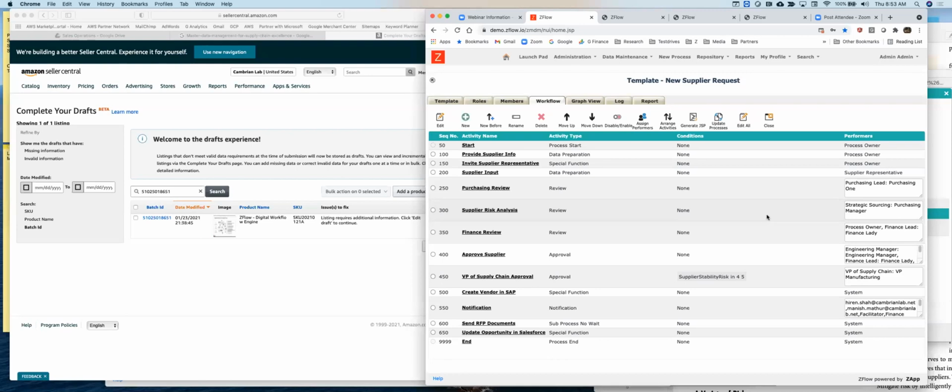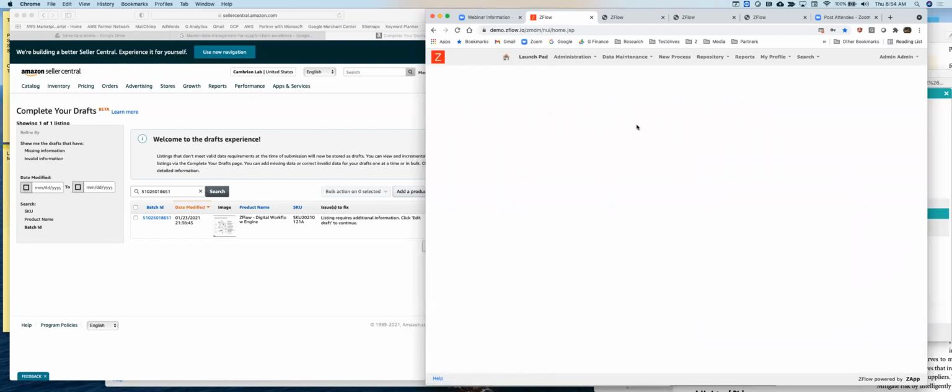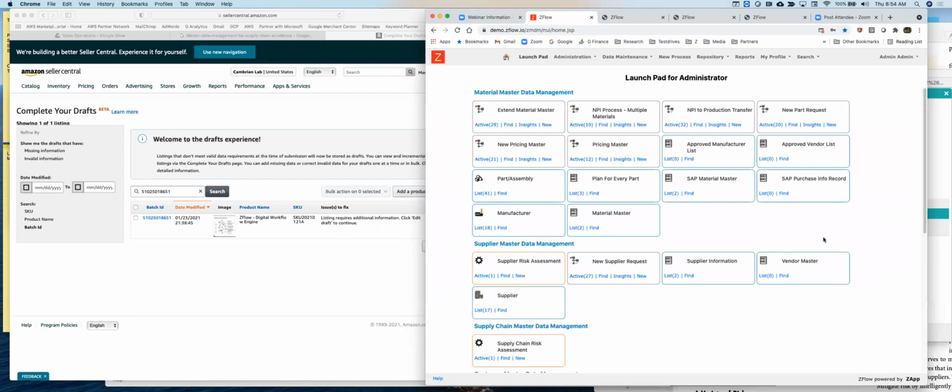In most cases, we can, with some reasonable confidence, tell you that you can be up and running with your own workflows for many of these between 1 month and 6 weeks. You're ready to go.